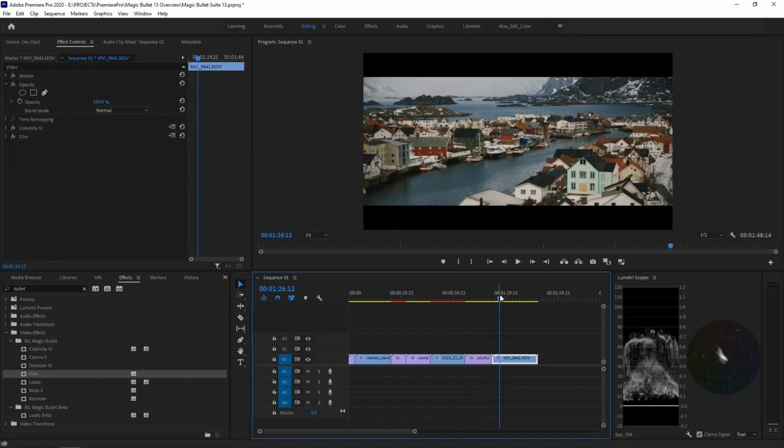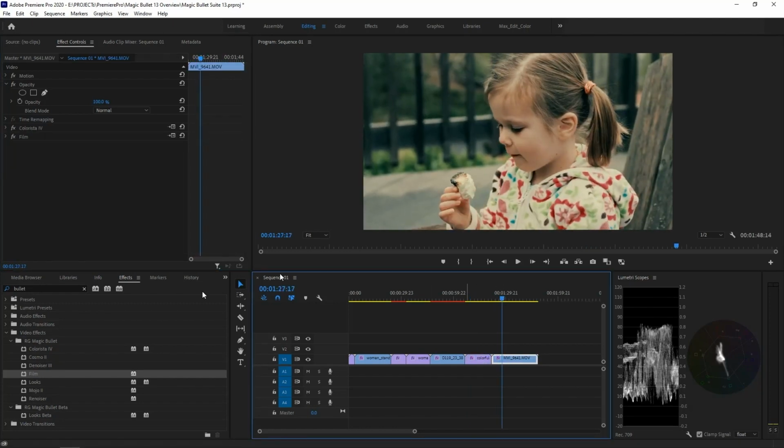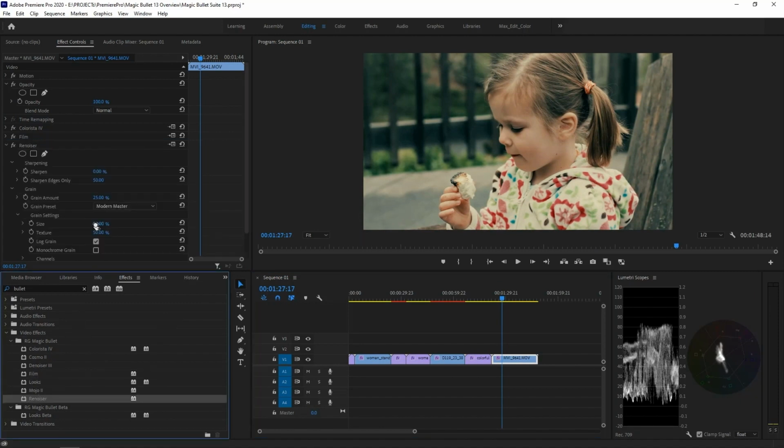Magic Bullet Denoiser gives your footage a cinematic texture and grain, whether you've denoised your video, created CGI or motion graphics, or if your digital video is just too clean. Denoiser gives your footage a truly cinematic feel. The all-new GPU-accelerated grain engine gives your footage a genuine texture of film.